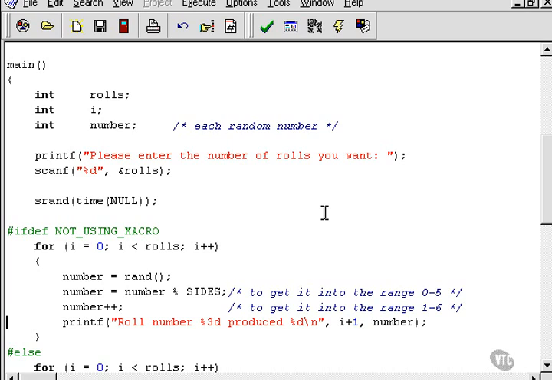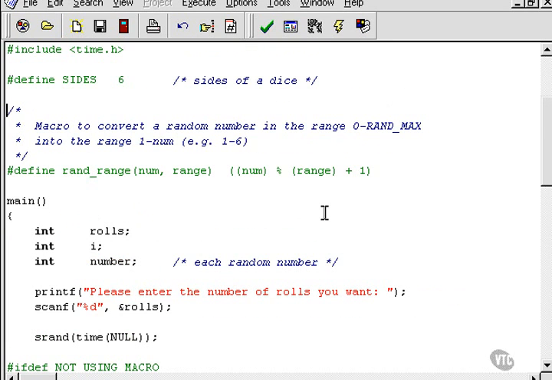Now, what I thought I would do is I'd write a little macro to do that. Remember macros from the preprocessor chapter? So I write a little macro, and it almost looks like a function. Macros always almost look like functions. So you specify the number, and you specify the range that you want it to be in, and it will treat it as 1 to that number. So if you specified a 6 here, that'll be 1 to 6.